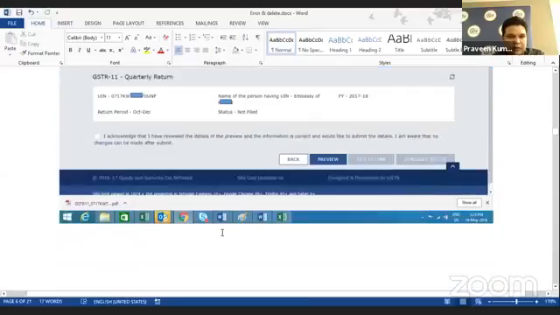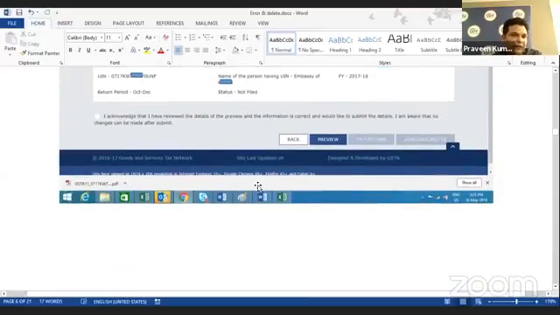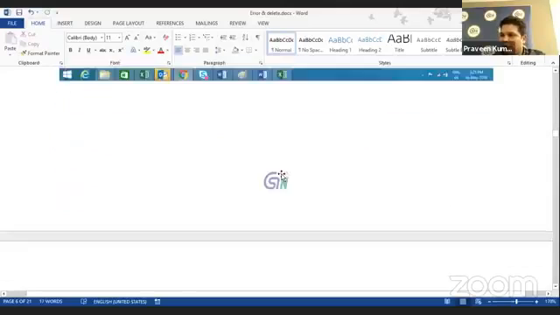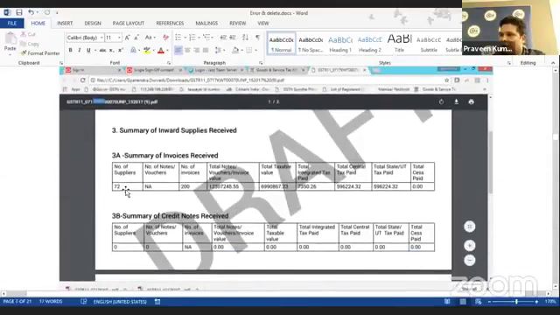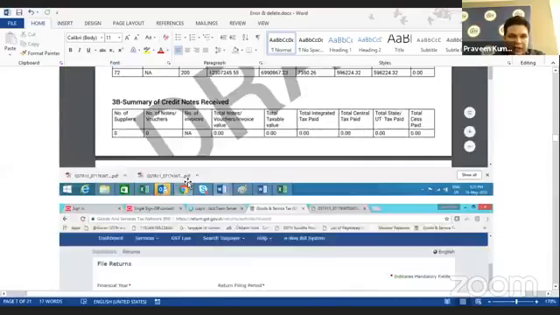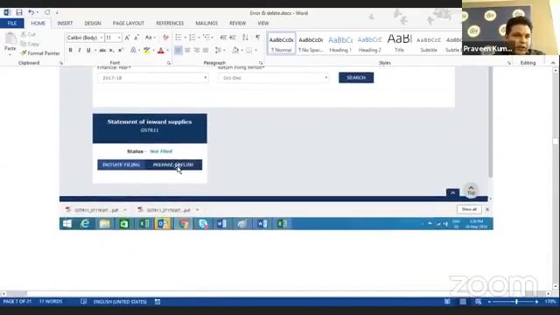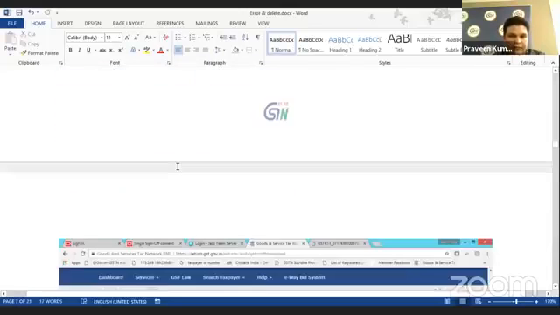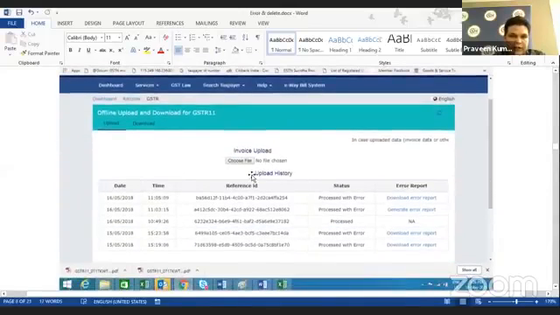I'll first show you in preview. There are some invoices there already, so I'll click on preview. You can see we have some 72 suppliers and 200 invoices already in the system. I'll come back to this and now click on prepare offline. I'm showing that all the files that have been uploaded are listed there.